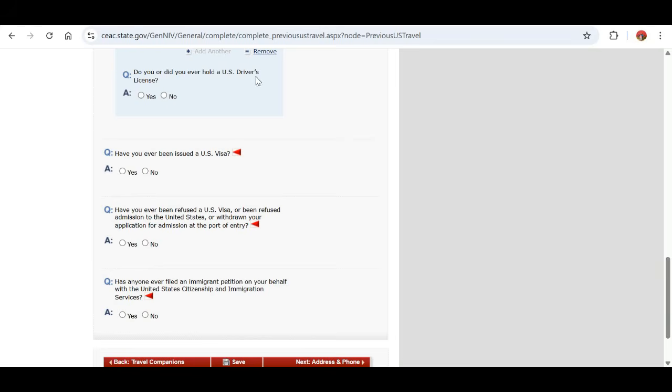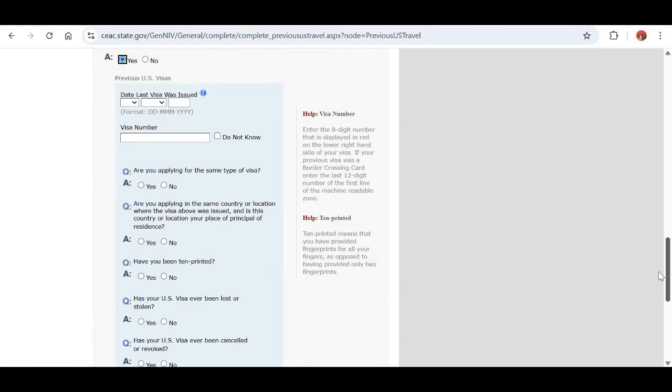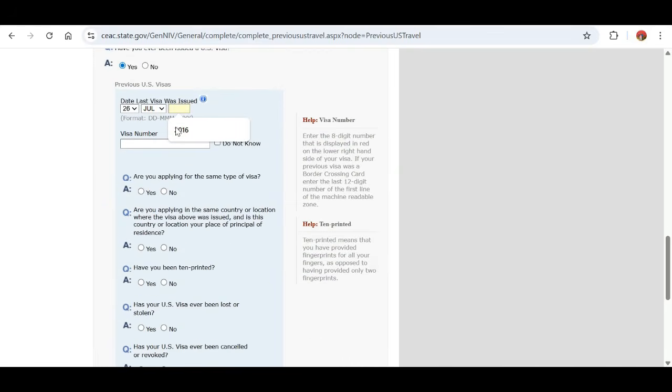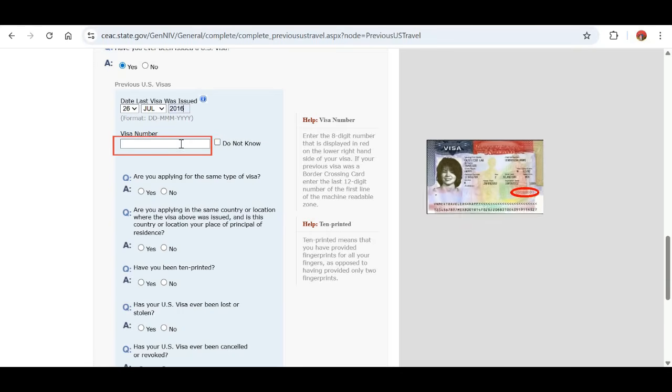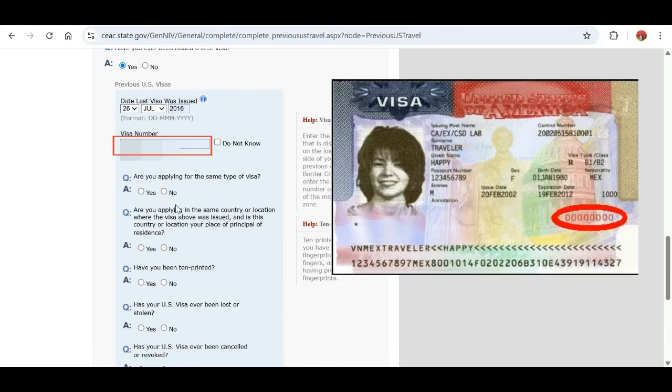Did you ever hold a US driver's license? No. Have you ever been issued a US visa? Yes. Date last visa was issued. Visa number is the 8-digit number that is displayed in red on the lower right hand side of your visa.